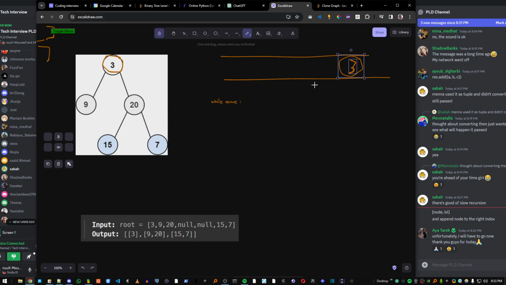Okay, so yeah, in here we're gonna add it to the queue. Okay, let's create it. So we need a variable level, right?